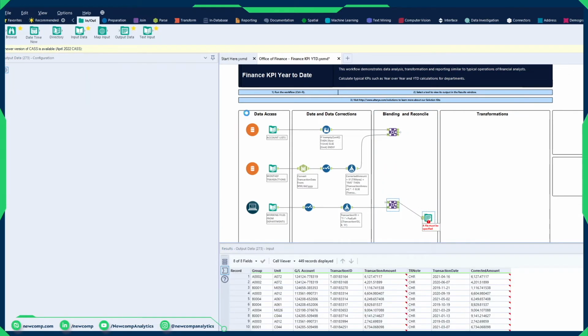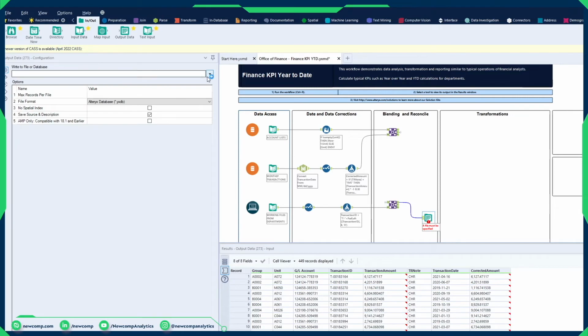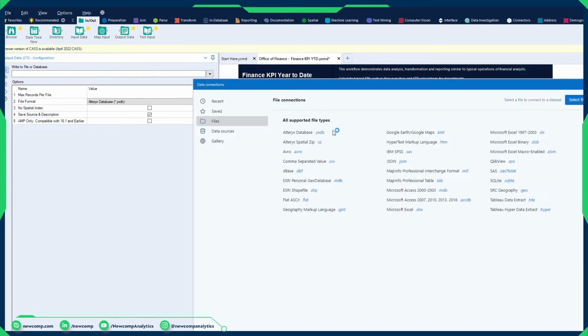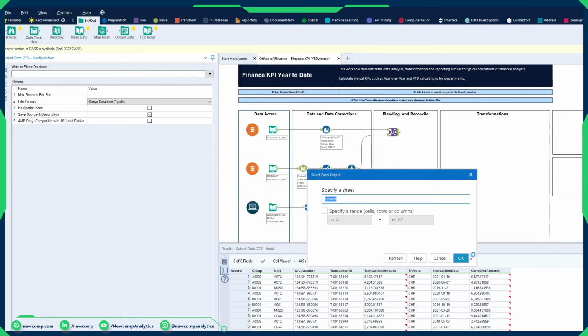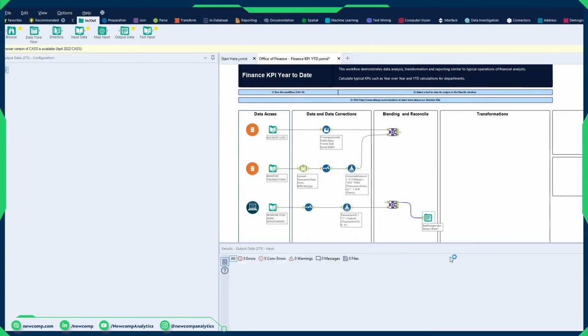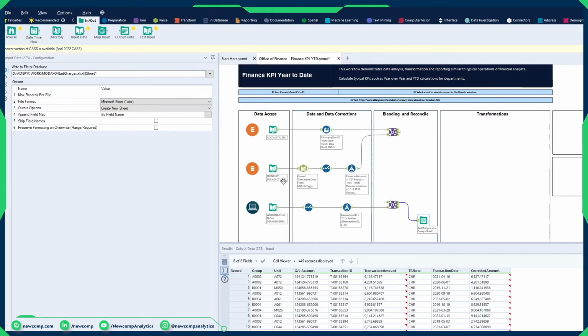So I just drag an output data tool from the in and out, and I'm going to click on this little drop down here, and maybe I want to save it as a Microsoft XLSX file. I could definitely do so, give it a name, bad charges, and I could save that. Give it a sheet, and if I run it, that file would now be created and generated.